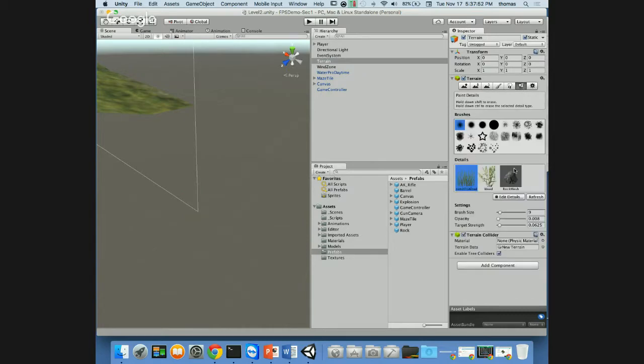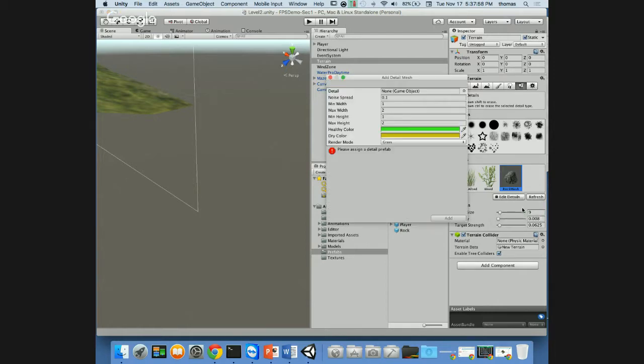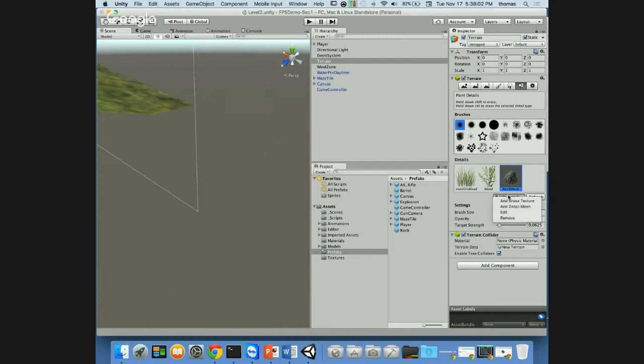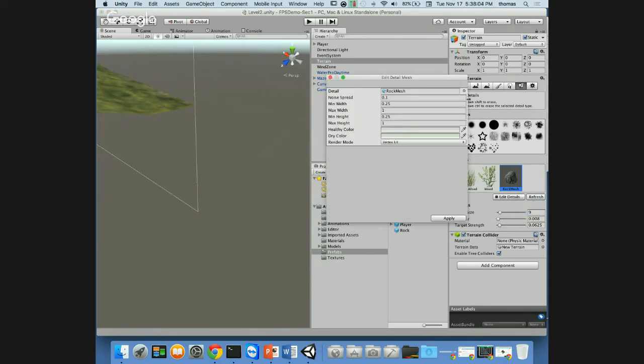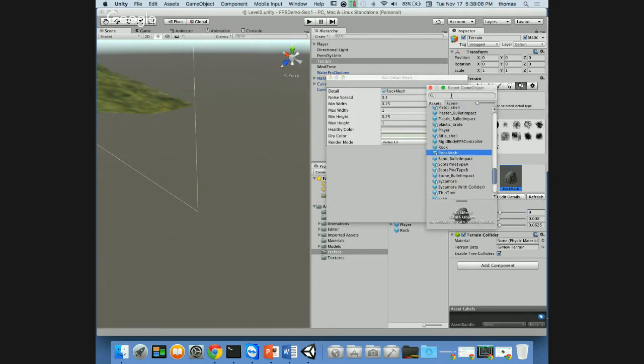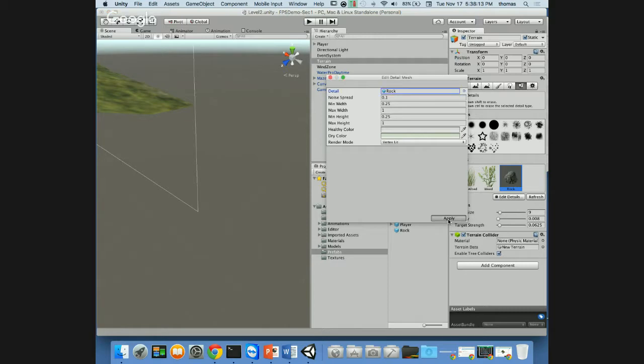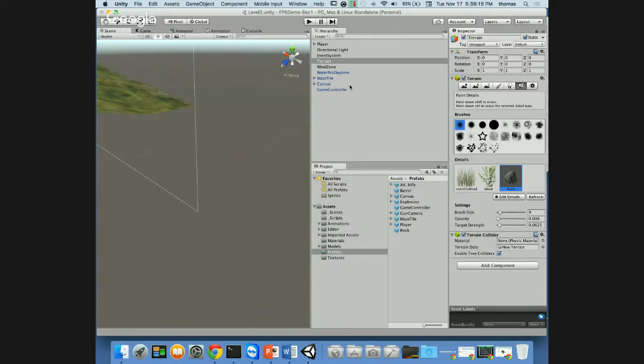Now, our terrain still uses regular rocks. So if I go back here, here's our rock mesh. I'm going to edit the details. Edit the detail mesh. And where it says edit the mesh, instead of rock mesh, I want to point to rock. So I'm going to search for it, there's my rock right there. And then press that. So it's an actual object now, and press apply. No differences here. But let's go back to the player and see what I get.